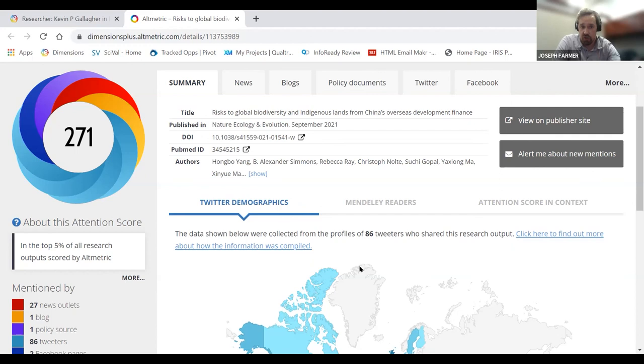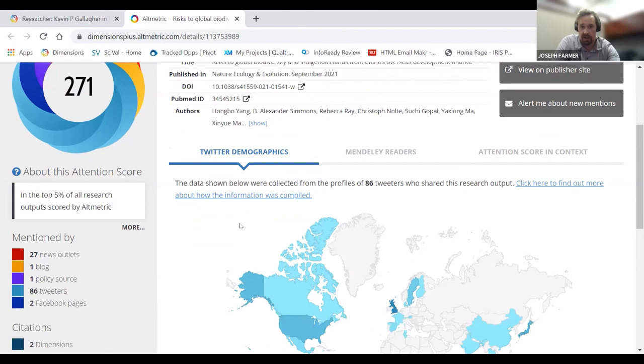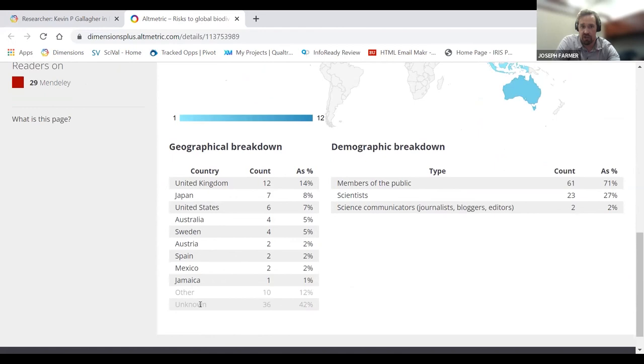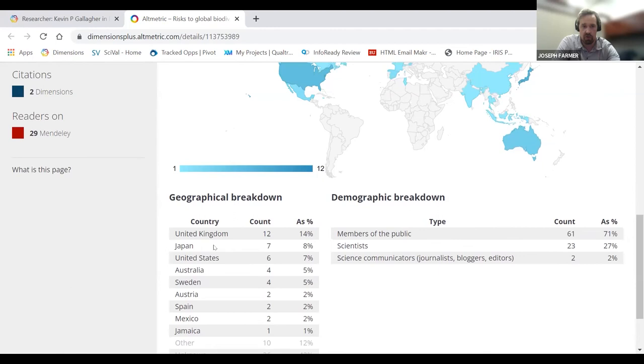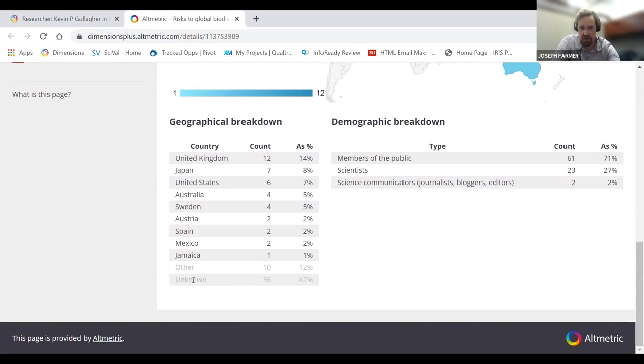The Twitter demographics are on this first preview page. You don't need to click the Twitter tab. If we just scroll down here, we can see the map. And then at the bottom, we have the geographic breakdown. So the most tweets about this article by country come from the UK, Japan, and the US, showing some interest in those places about the topic of this research. Keep in mind, that unknown geographic at the bottom does always have to factor into the back of your mind, but that's where you'd find that information.